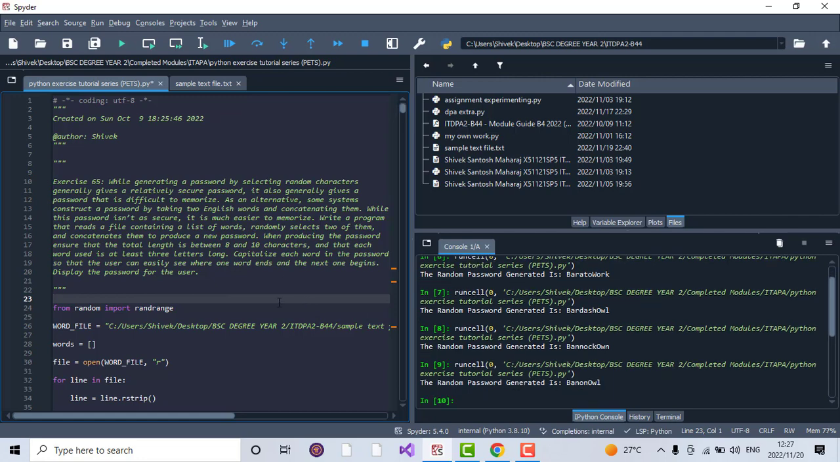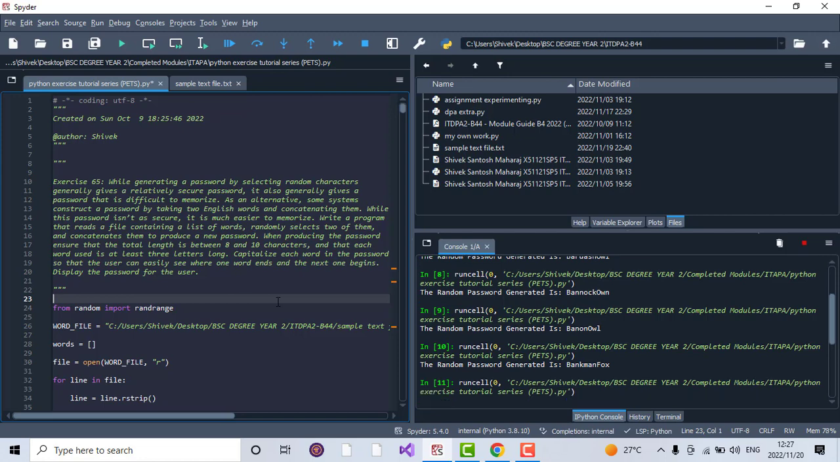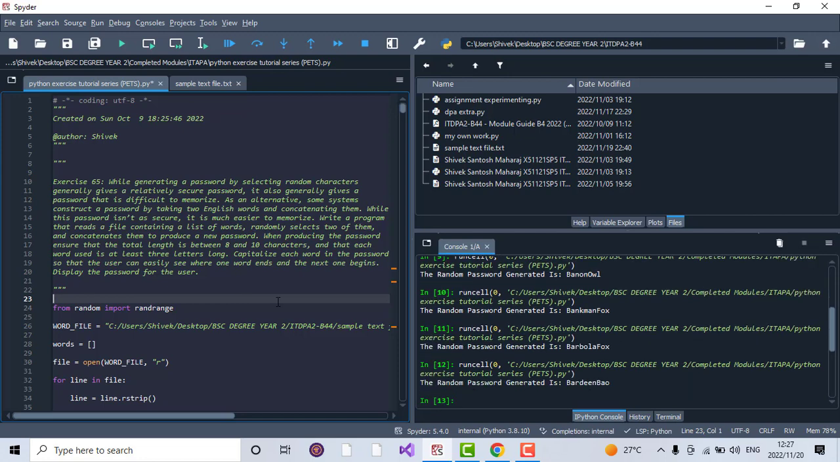Yep. So we see Bankman Fox, Barbola Fox, Bardeen Bao. To be honest with you, I probably butchered those pronunciations, but the most important thing is that the program works properly. We are effectively getting a password. I don't know if you noticed, but no password was less than 8 characters and no password was greater than 10. It was either equal to 8, equal to 10, or in between. So that's a positive sign of the program working.